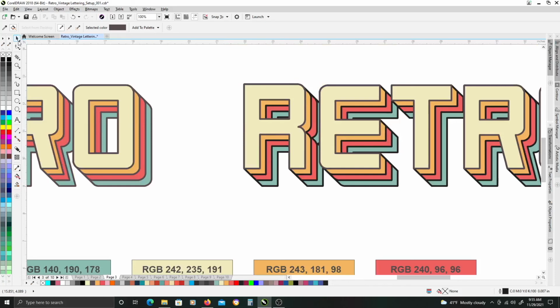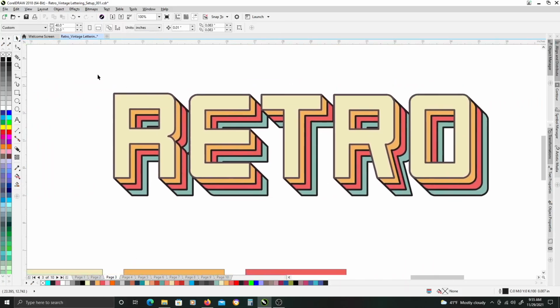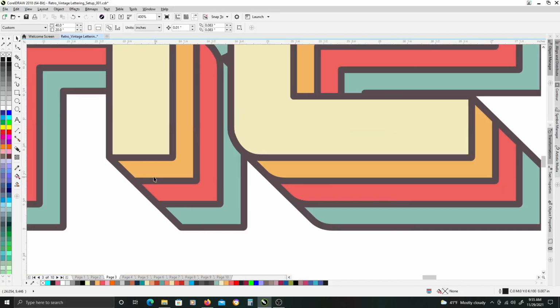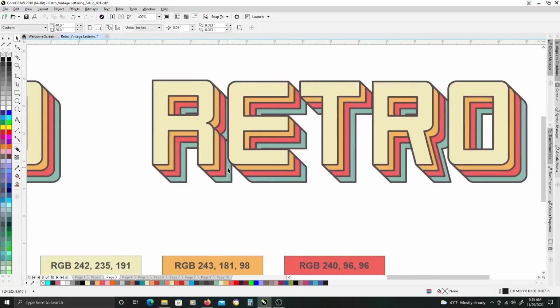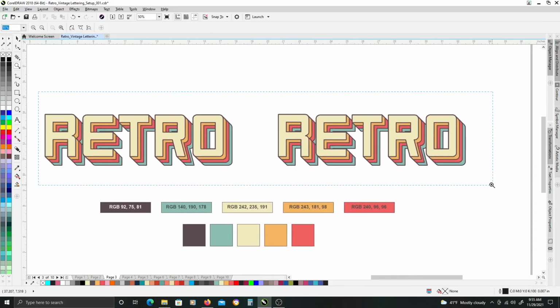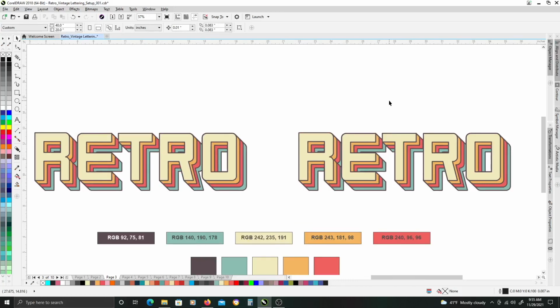Then switch back to your pick tool, select everything again, and hit Control R on your keyboard to duplicate or repeat your last action, which will apply that brown color to all of the strokes of everything selected. And so you're left with this retro looking text effect.